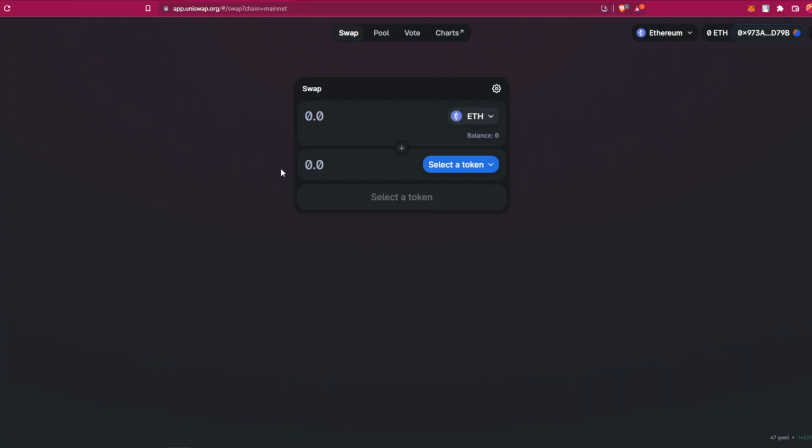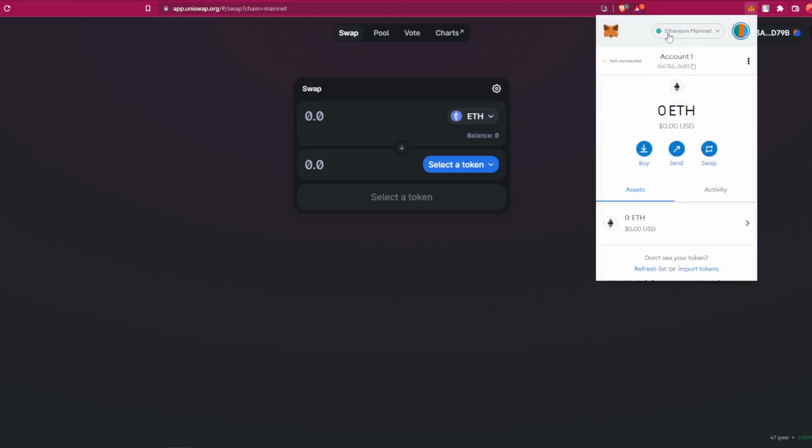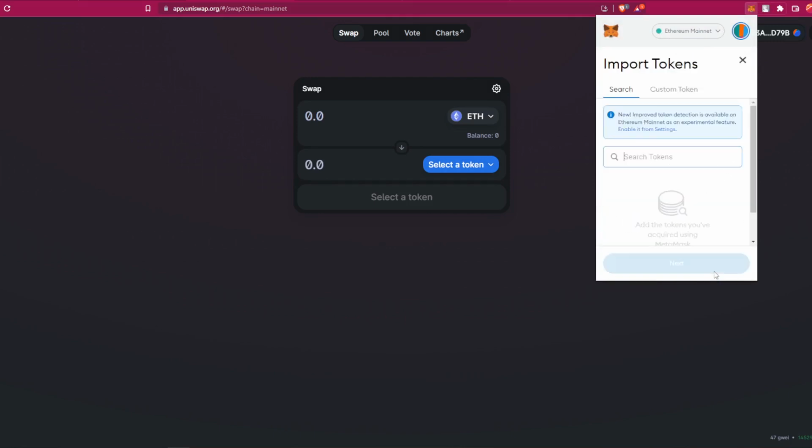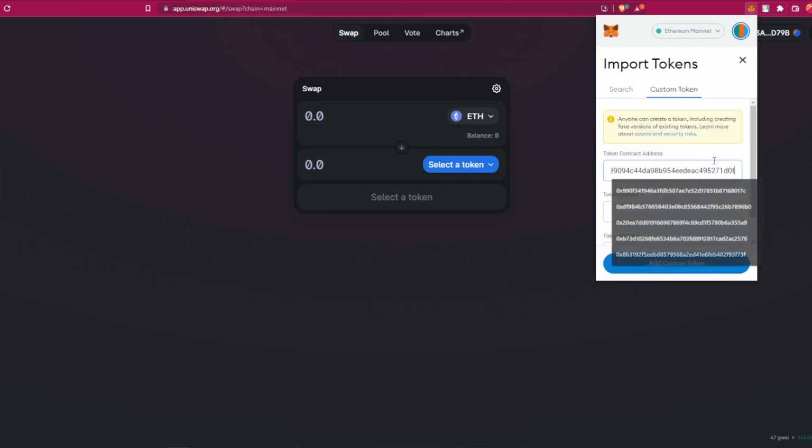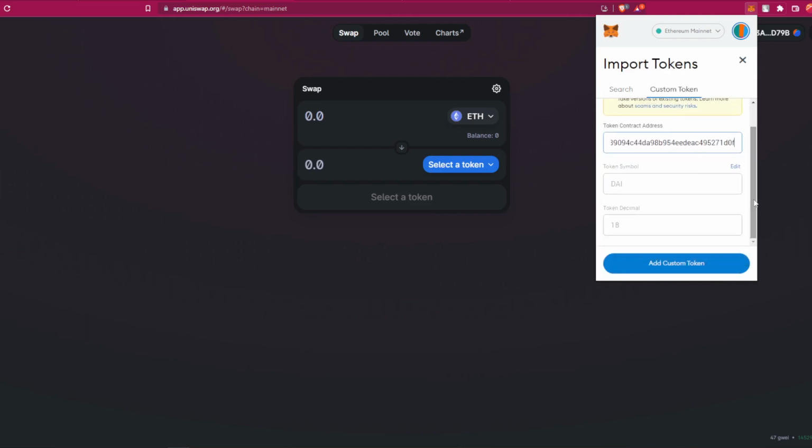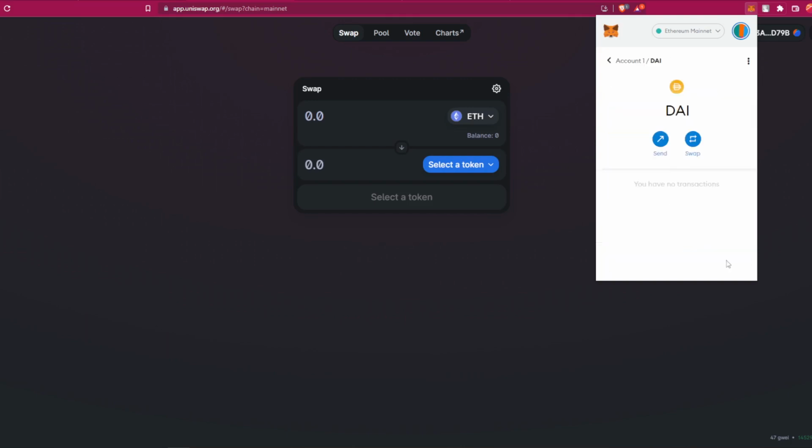And then you come back here, make sure that your wallet is connected and it is on Ethereum mainnet. Okay, and then you have to add the token to your wallet. You come here, you import token, custom token, and paste the token address right here. As you can see, it's all good. You can add the token right now, import token, and here it is. You can see it now on your wallet.